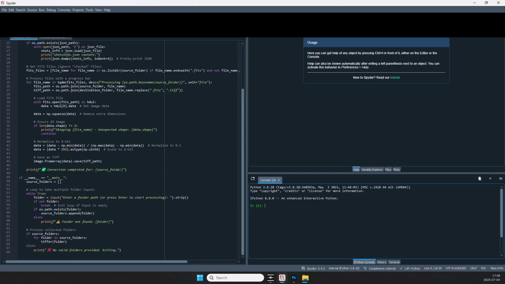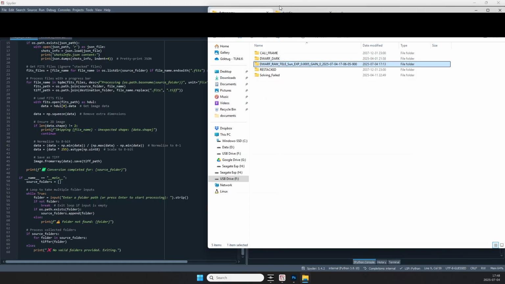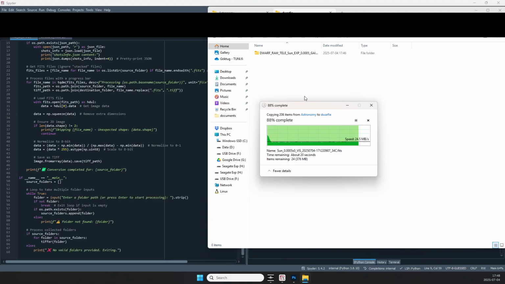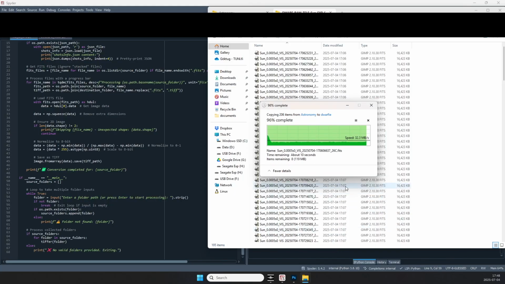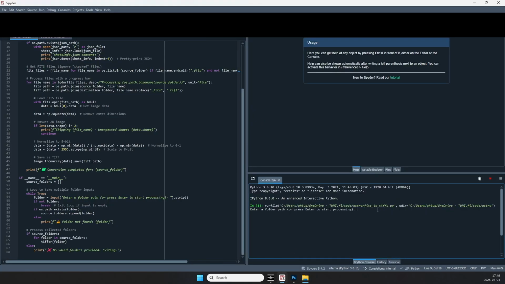And to make it work, I basically run the script, and it will ask me to enter the folder path where you have the raw images from the DWARF. I'm just awaiting this transfer to be completed. Just a few more seconds. I just paste the location of the file, now the transfer is complete, and click on enter.